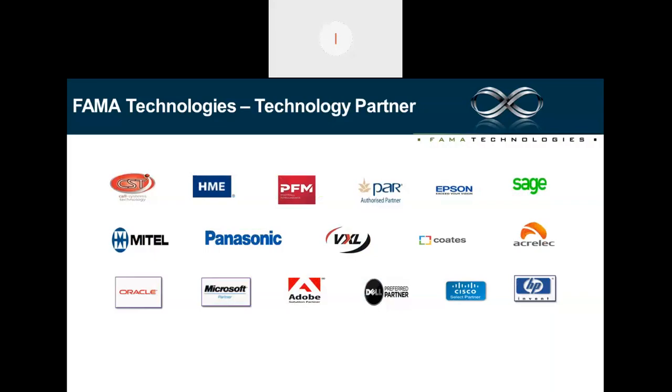Our technology partners, you can see on this slide, are the major partners we have right now: Mitel, CS3, HME, PAR. PAR we are an authorized partner. So some partners we have as authorized partners specifically for this region. However, we have other partners as well, like Microsoft, Oracle, Panasonic, that are also serving from our side.